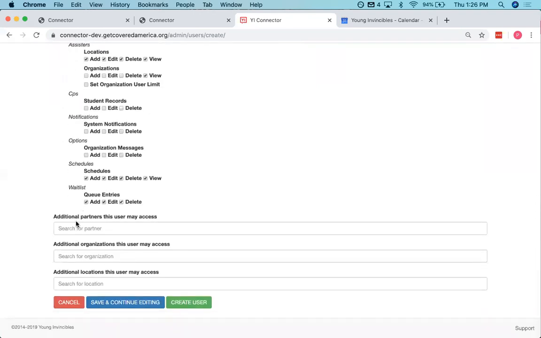Lastly here, additional partners, organizations, or users this user may access, or locations this user may access. We know that a lot of you all collaborate across organization lines. You may have coalition partners. You may have staff that splits their time between two organizations. You may be doing an enrollment event, even on a smaller scale, at just one location, but split across a couple of different organizations.